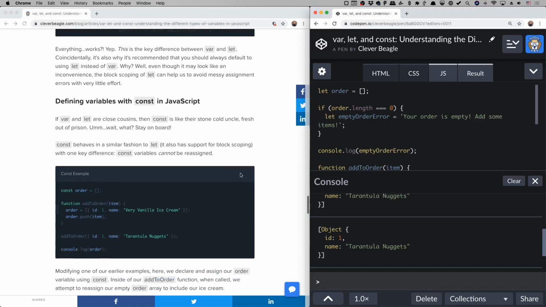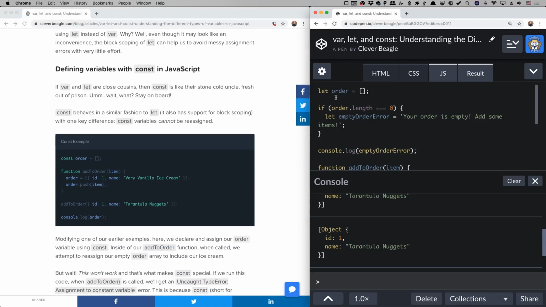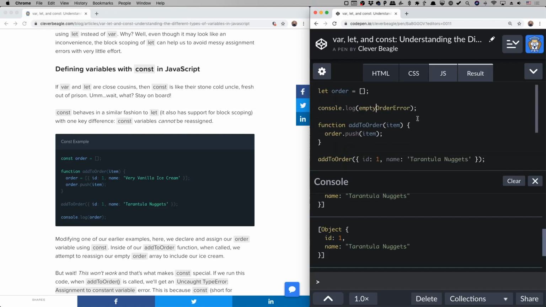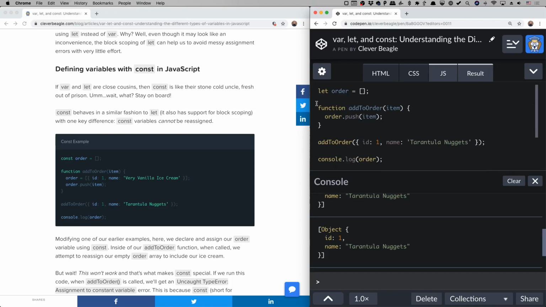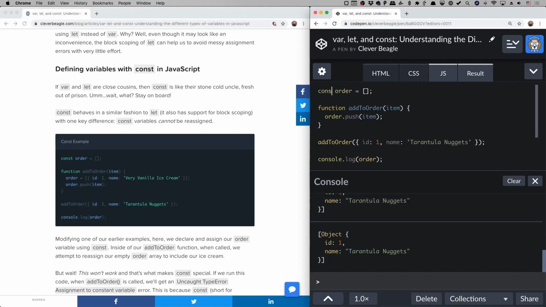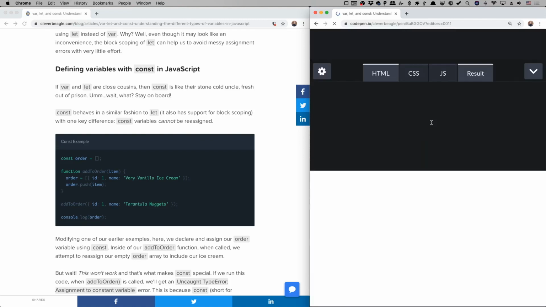So there's one more example here that I want to show you in respect to these three big ones. We've got var, let, and const. So what I want to do now is show you how const behaves. So what we're going to do is get rid of all this noise here, and we're going to change this to const order equals, and then we're going to let all of this run. So let's save this. I'm going to give it a refresh here.